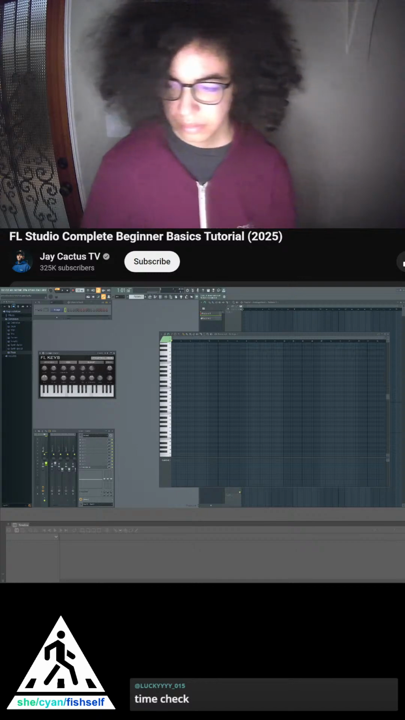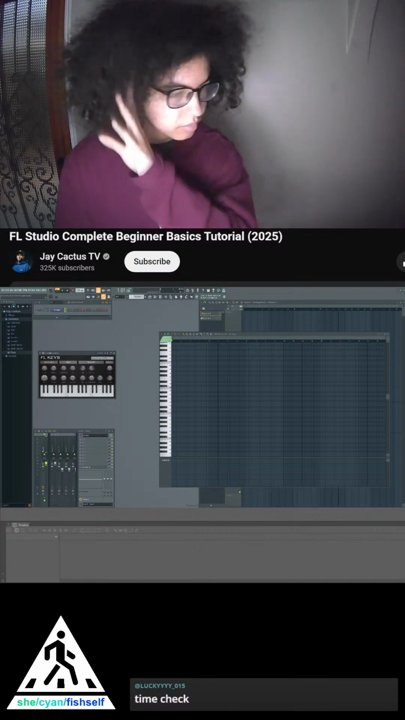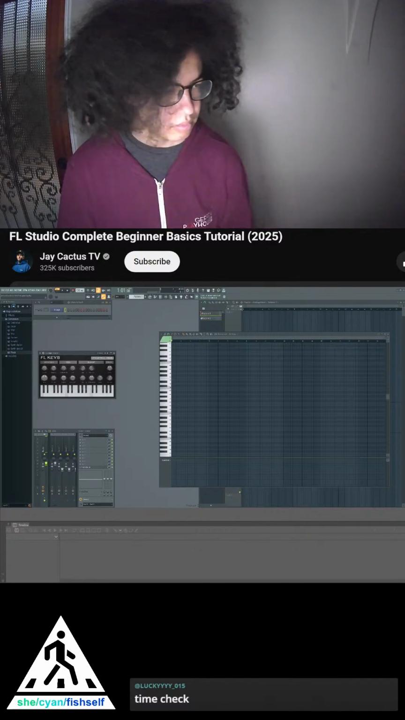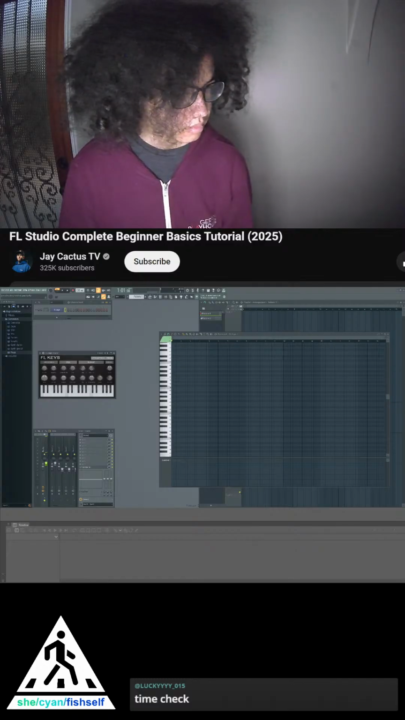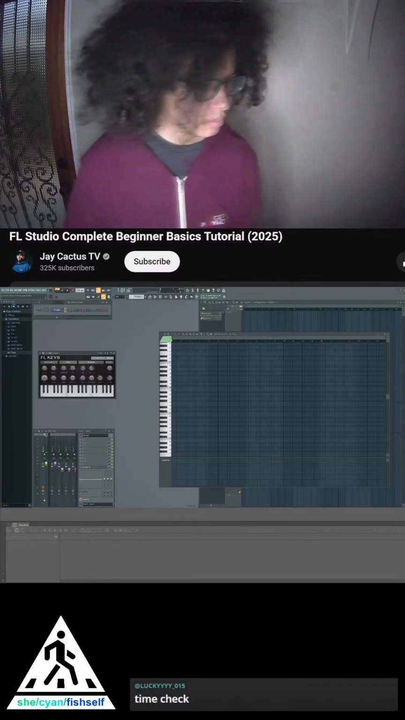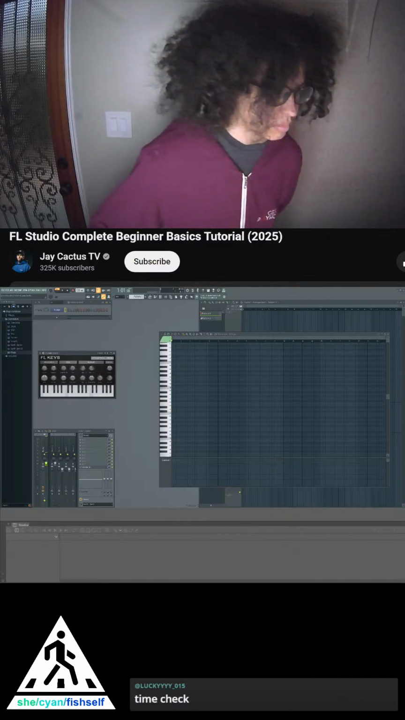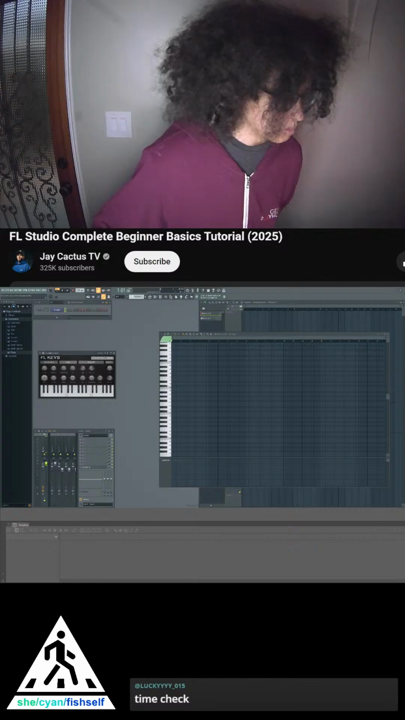Add patterns within the playlist and build out the full song there. But if you're building something in the playlist and you realize it's not actually playing, then it's probably because you've got pattern mode activated. If you have this button checked, it's the metronome. So this is going to give you a click on every beat.